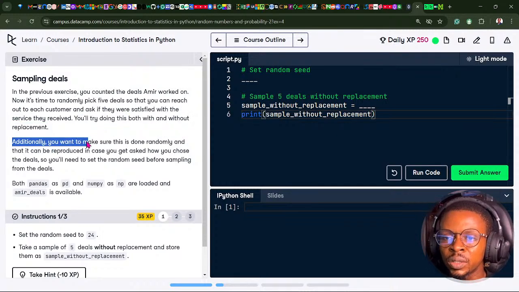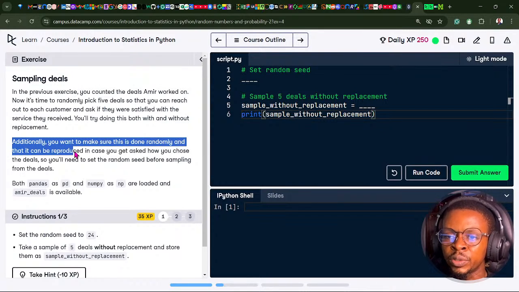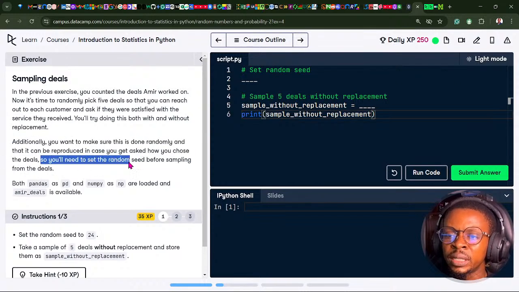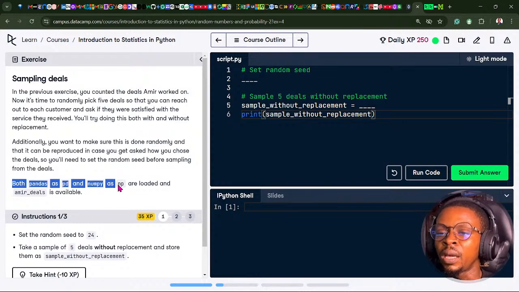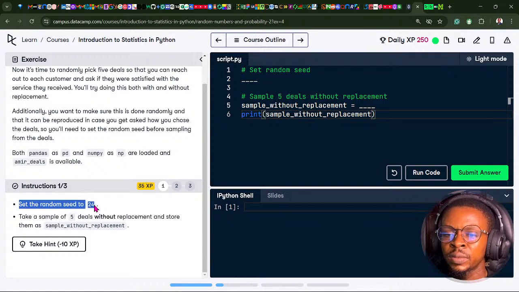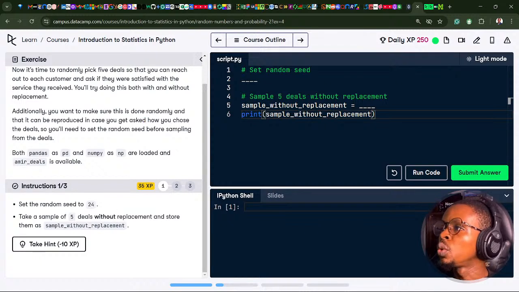Additionally, you want to make sure this is done randomly and that it can be reproduced in case you get asked how you chose the deals. So you will need to set the random seed before sampling from the deals. Both pandas as pd and numpy as np are loaded, and amir_deals is available. Set a random seed to 24.